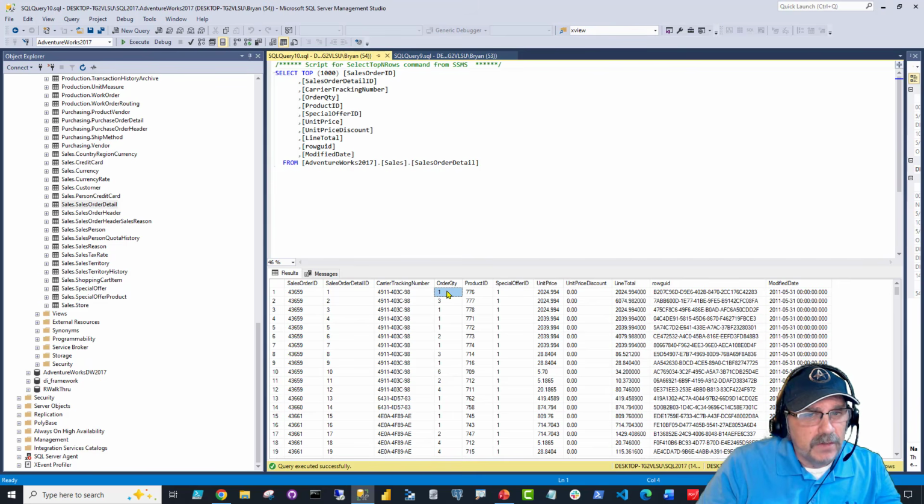We have a lot of things. We have the quantity, so that's a fact, right? How many, how much, that's a fact. This is a product ID, what was purchased, so that's a dimension. Another dimension is special offer ID. Unit price is a fact, it's a quantity. Unit price discount is also another fact, and line total is also a fact. And the rest of the values here, as we pointed out, are dimension values.